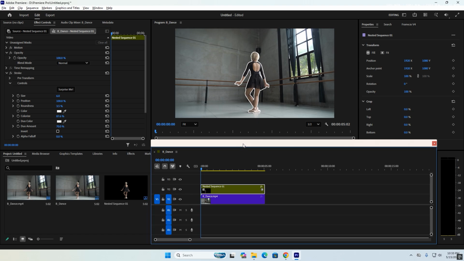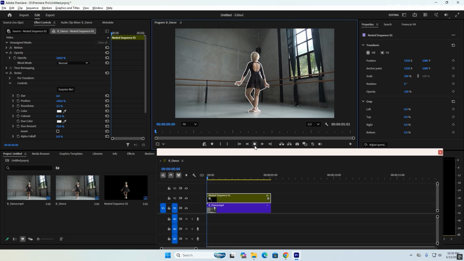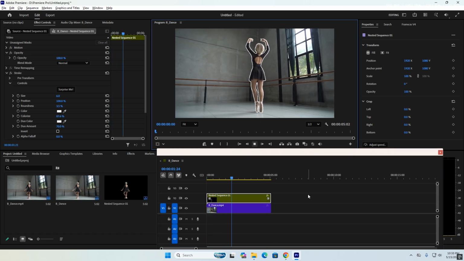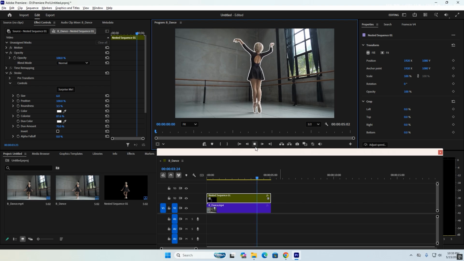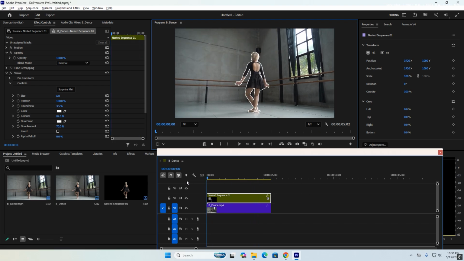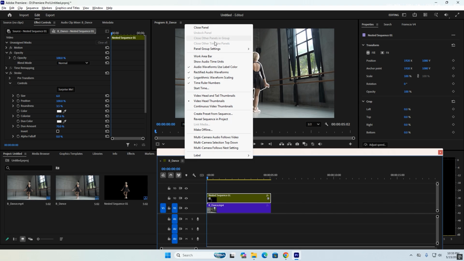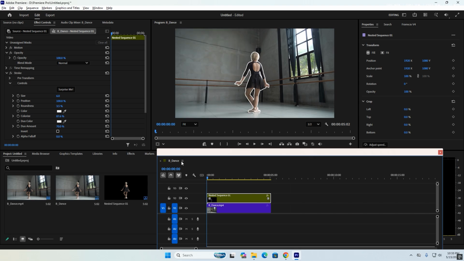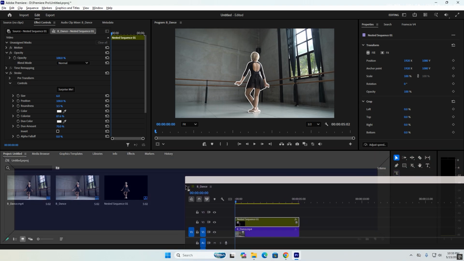Now if we try it again, see the problem fixed. Now to put the panel back to its original position, just left click, hold on the name of the panel, then just drag and place it where you like.